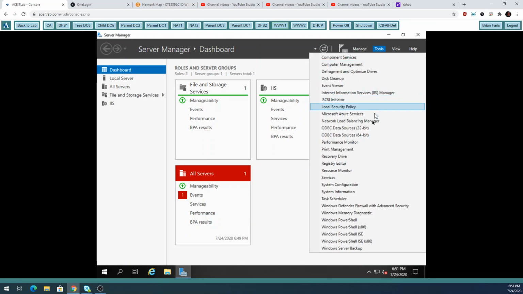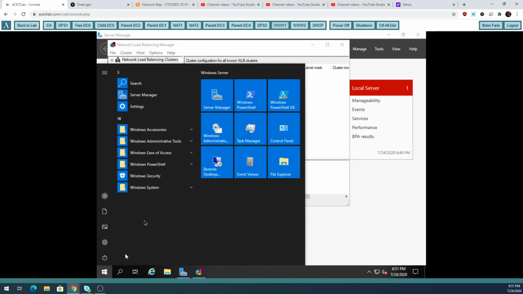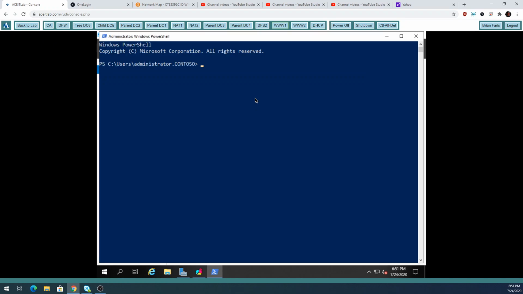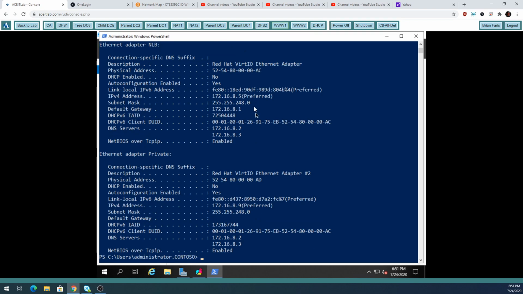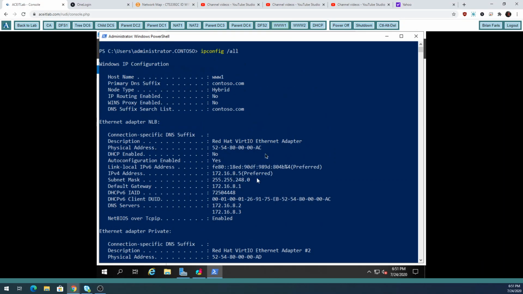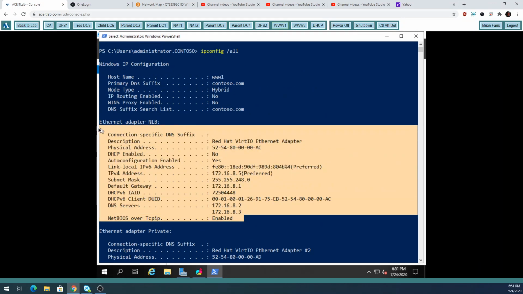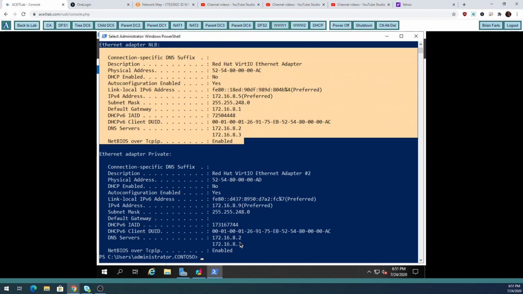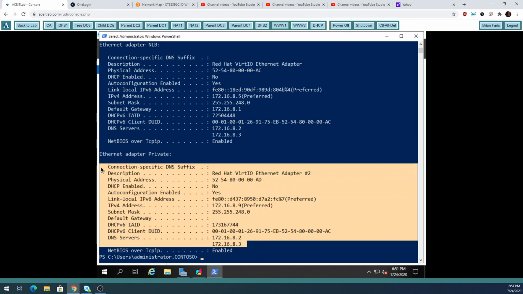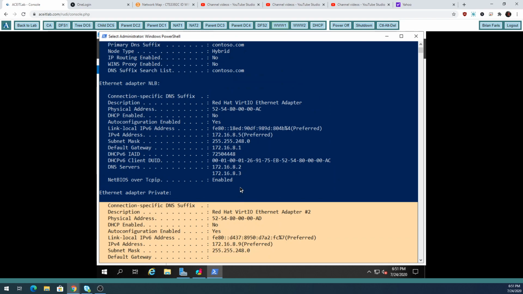So I'm going to open up NLB and configure the network load balancing. The other thing I want to point out is I currently have 2 IPs on this machine. One is going to be used for network load balancing, and one is going to be used for normal network traffic. And what we're going to do is add one IP that will be shared between 1 and 2 that's going to be used for our web service.